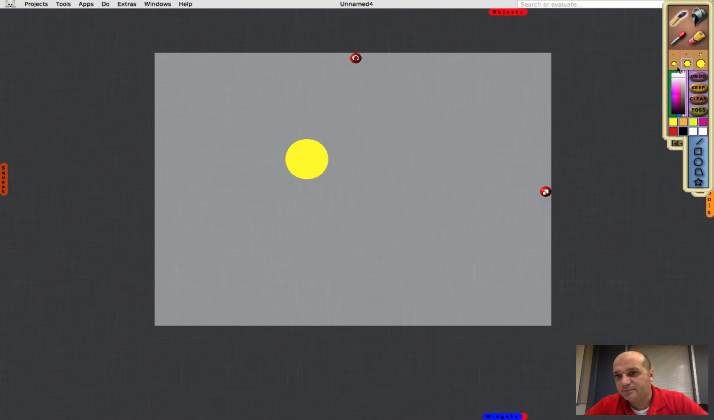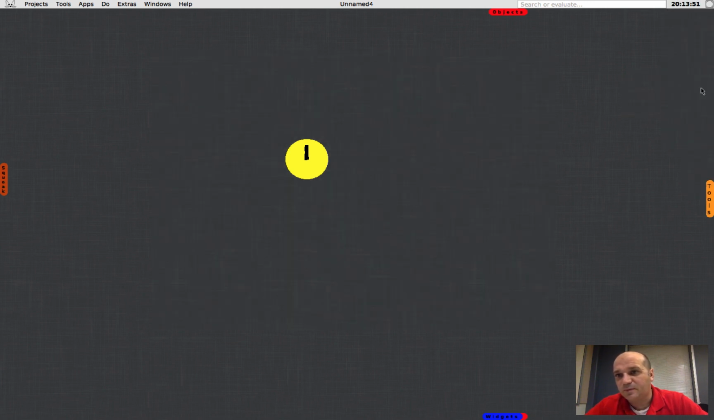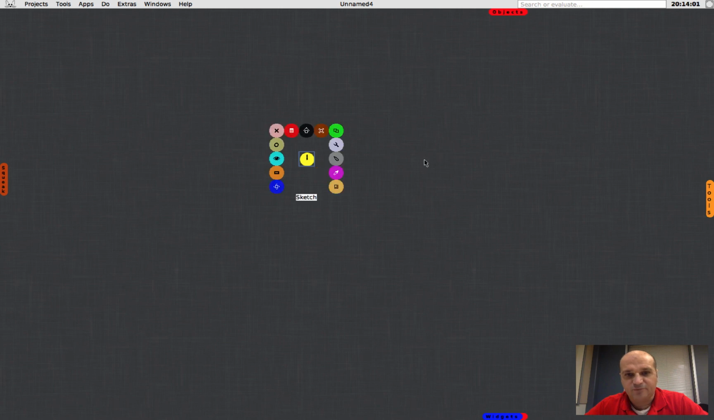Let's make an indicator for the direction of our cleaner. That would be this bar. Good. That's it. Keep. Now let's get this object. Let's shrink it. Good enough.